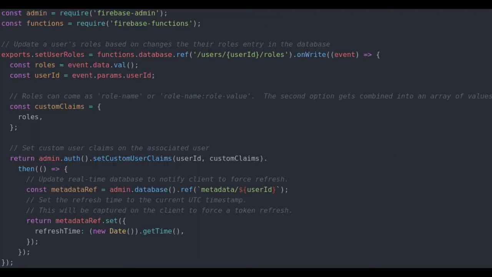Now that our new user object is being created in the database, we can add triggers to watch for the roles to be updated and set those in the custom claims. To do that, we're going to take a look at our roles.js file now. We're going to start by setting up our function name, which is setUserRoles, and attaching it to exports.